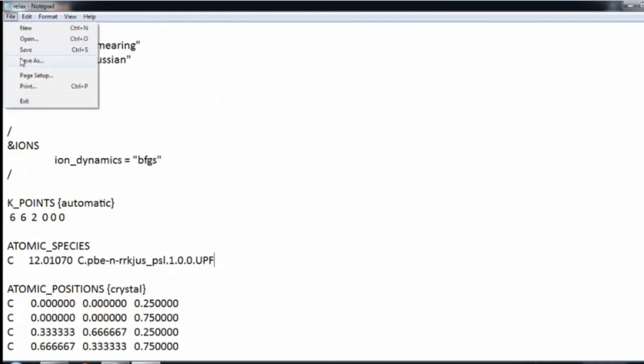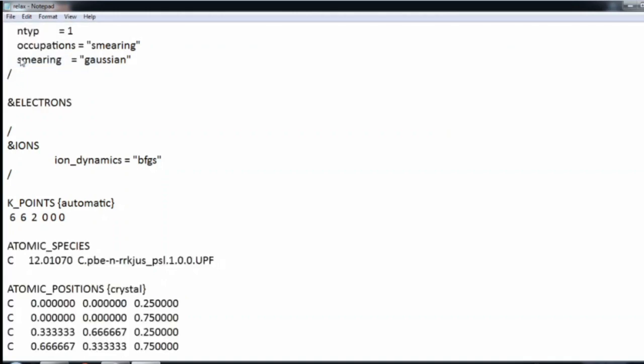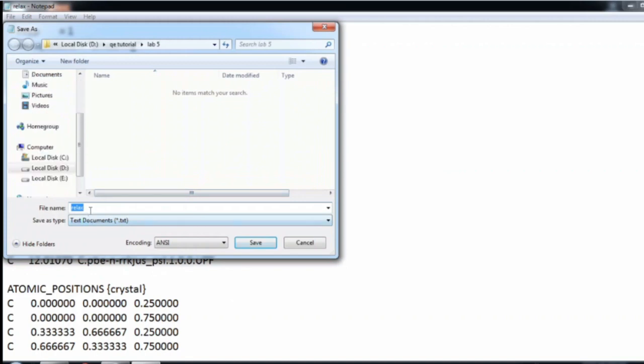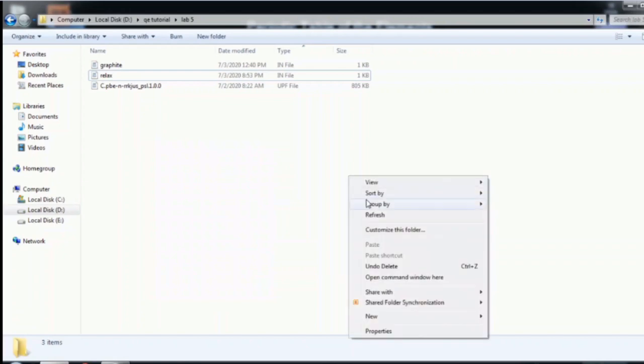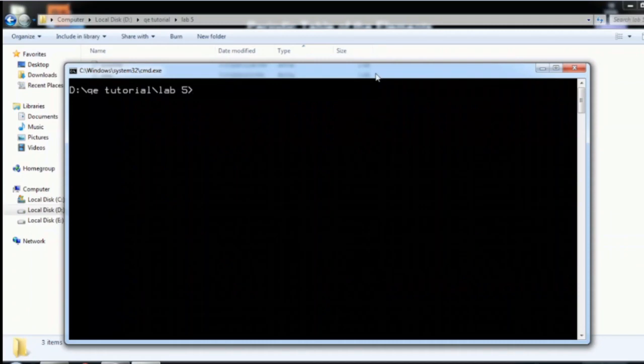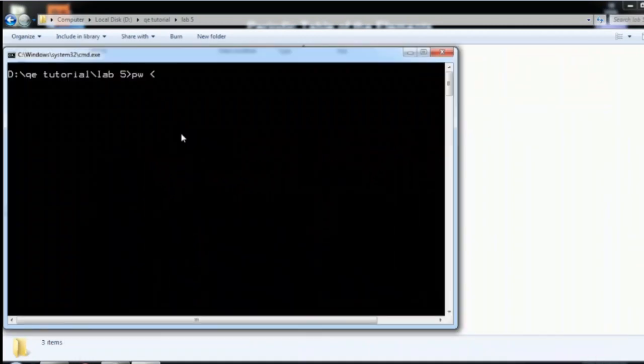Now save this file as relax.in. The pseudopotential file must be in the same folder. Now press shift plus right mouse button together and click on the open command window here option. Now run the relax file using the pw command and wait for the output.